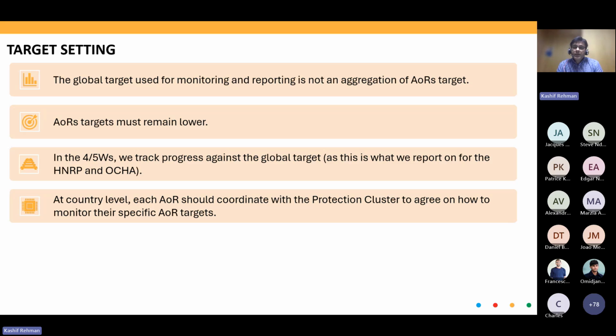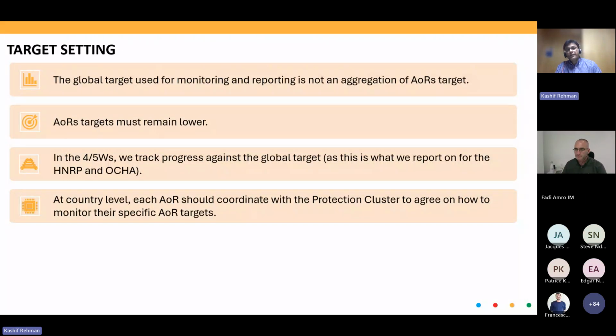A few key things to consider and keep in mind: the global target, or the protection target number, which we are calling the global target, will be used for monitoring and reporting.